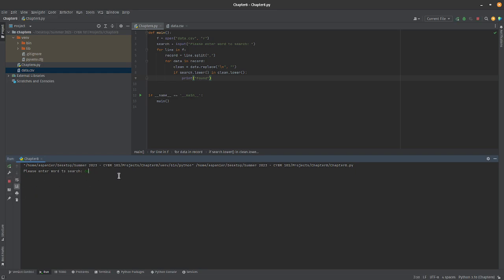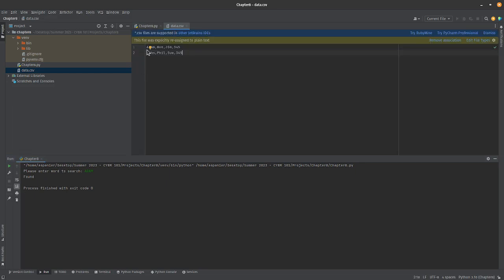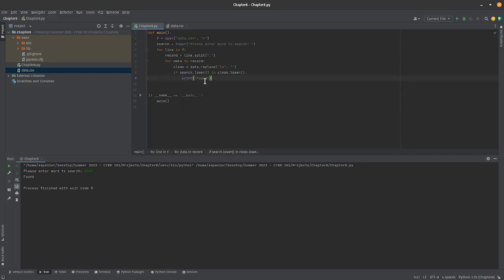Let's try lowercase Bob. It was found. Let's try all caps Adam. And it was found. Even though this is Adam, I'm converting everything to lowers to make sure that I can actually find the word in there. Okay, so that is the string.split method. Very useful in terms of splitting everything up. You also have the replace and the lower that's also extremely important to data parsing, understanding the tokenizations and the delimiters as well.